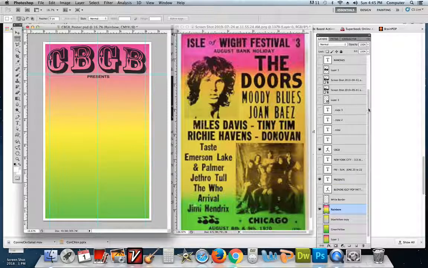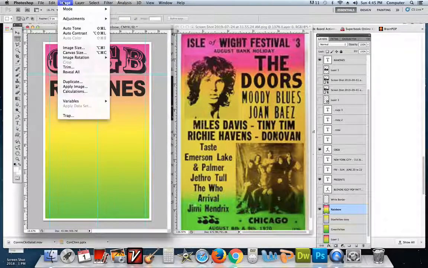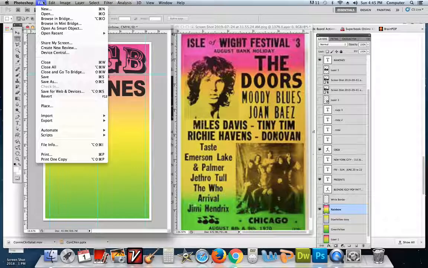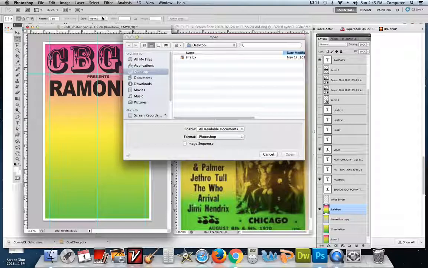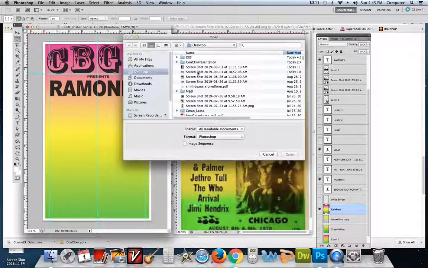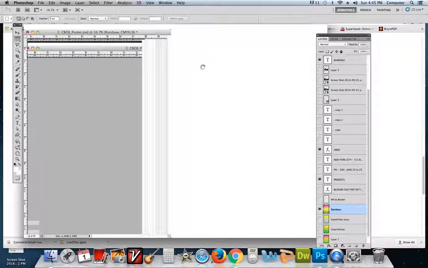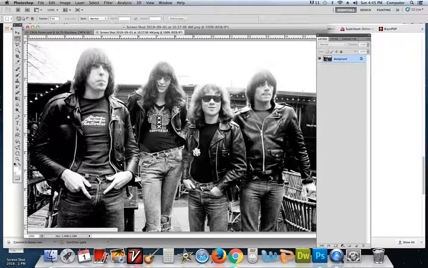And then the headlining act is going to be the Ramones. So these are all text layers that I've already created for time. What I do want to show you is we want to put our image in, and we want it to have this old vintagey look. So I'm going to go out and find the grayscale image I found off Google Images earlier. It's going to pull it up in a new file.